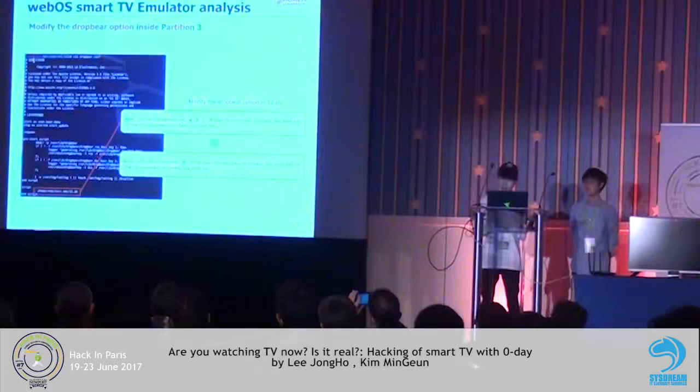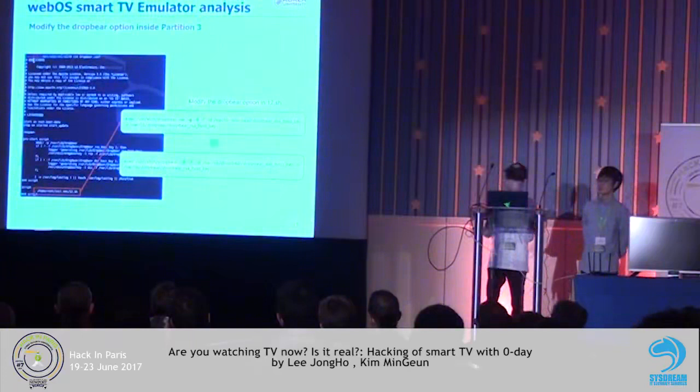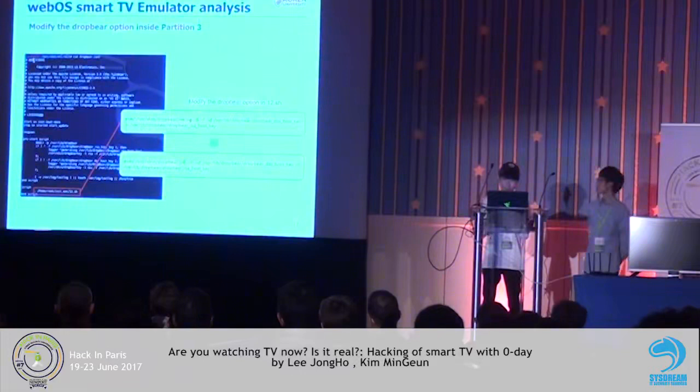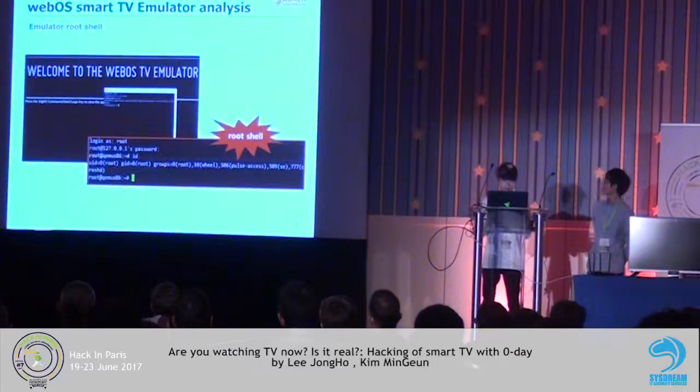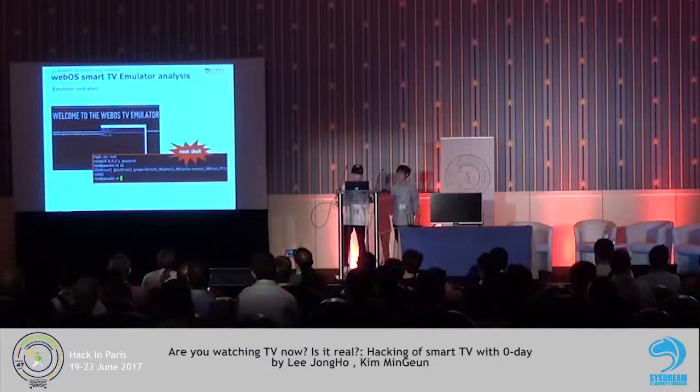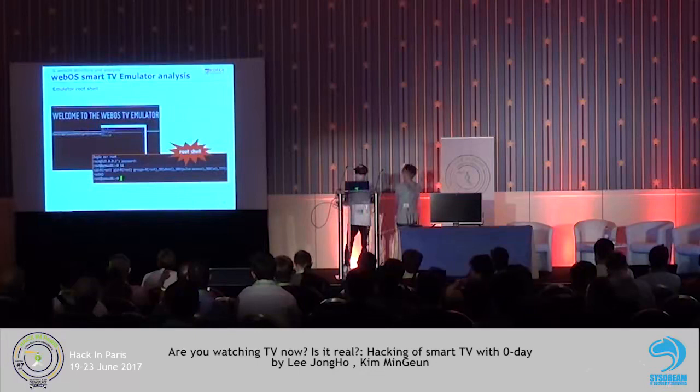And we found a command to run the probable SSH daemon named dropbear in the script file. The -w and -g options in the binary blocked root access. We removed those options and successfully obtained the root shell. So we connected to the root shell and analyzed the emulator, and we were able to predict the structure and environment of the real TV.